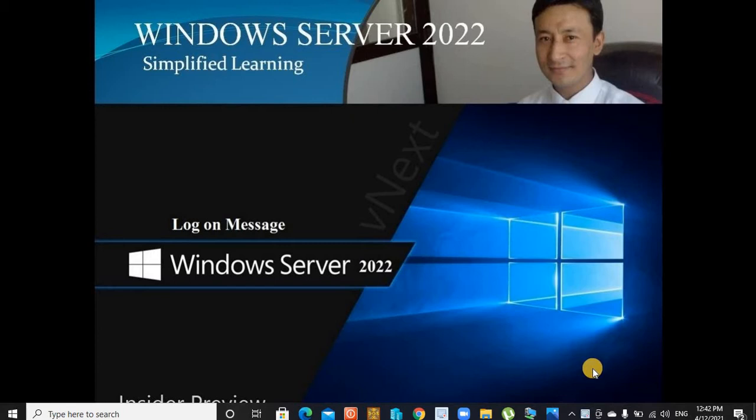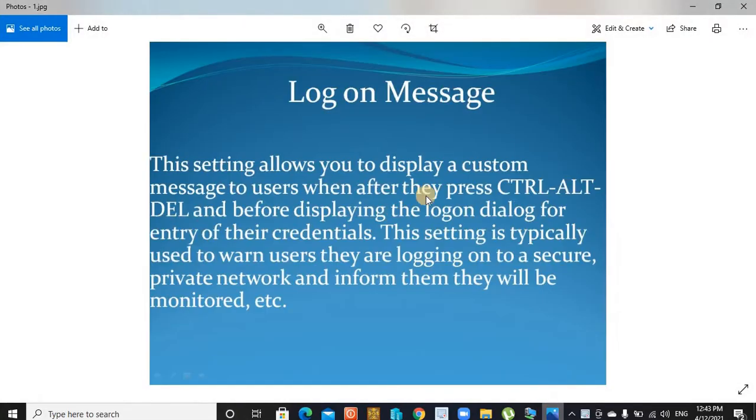So in today's topic, we're going to discuss the logon message that you find in a server family operating system, or sometimes even in a client operating system. The main concept of using this logon message is to display any type of message. It can typically be used to warn users that they are logging onto a secure private network environment. That means after the user hits Ctrl Alt Del and before they go through the authentication process to log in to their domain environment, they will be shown one type of message.